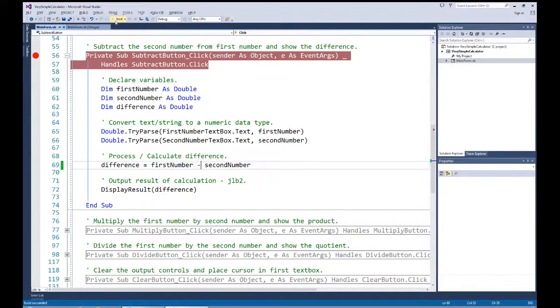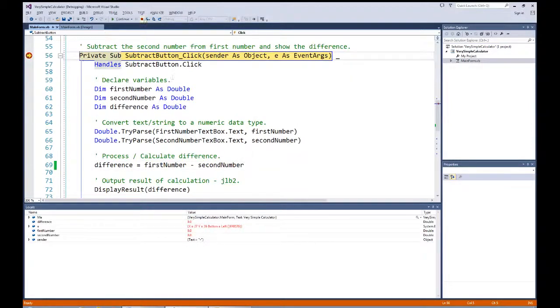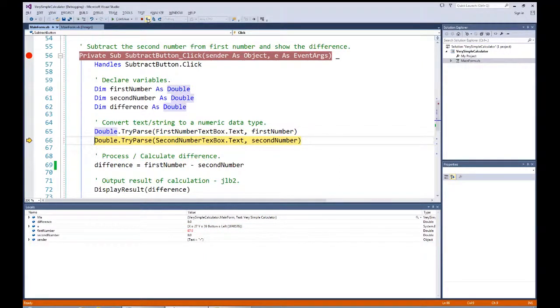So I'm going to hit start again. And since I'm using the values 67 and 34, we'll do that again. I'll hit the minus button. Once again, we come in. I'm going to step into it, come down through the two TryParse sections where I've now got the values of 67 for my first number and 34 for the second number, and I'm ready to calculate the difference, and I should get 33. And in fact, I do get 33.